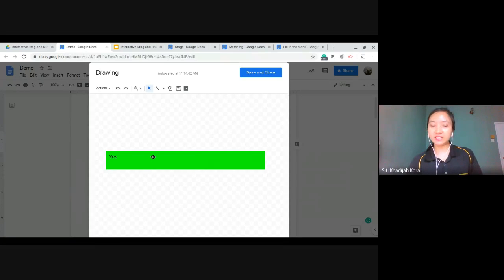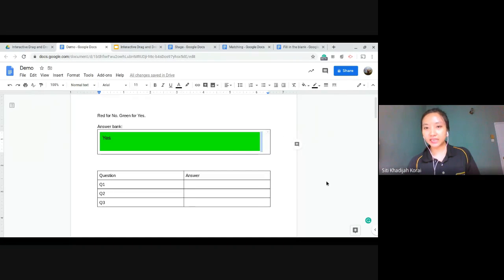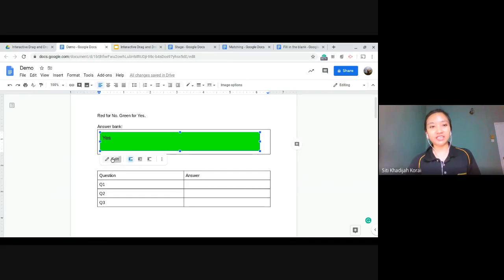So let's say I'm going to go with green. If you notice, it fills up the box. This box is this big, so it fills up the box with the green color. But again, it's up to you. You can just save and close. But for me, I don't really like it because I like to have a border, so I go to edit again.